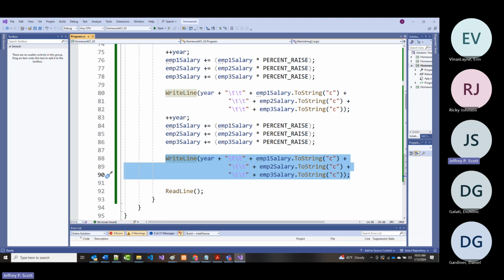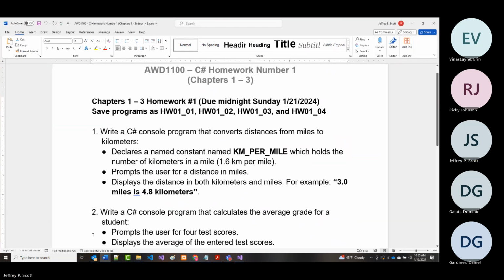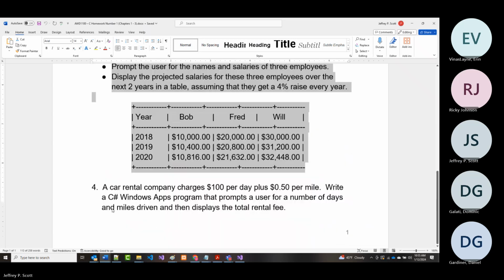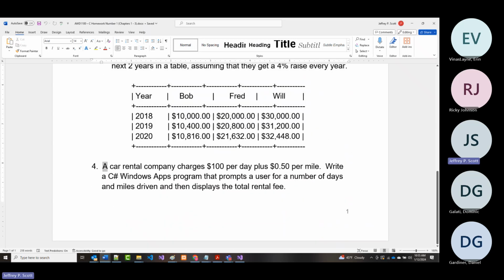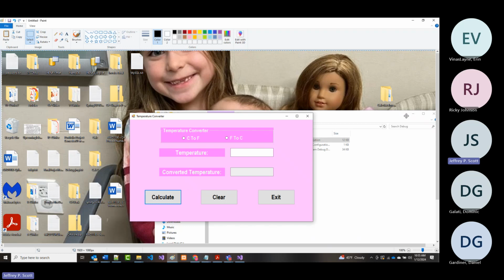All right, so let's take a quick look at the last one that's in here. A rental company charges $100 per day. All right, some kind of a rental fee plus 50 cents a mile. Now, I made both of those constants. To me, that made sense. So I made one constant that I called per day charge and another constant I called per mile charge. Again, this is not a very difficult program. And if you look in here, we did that one earlier.